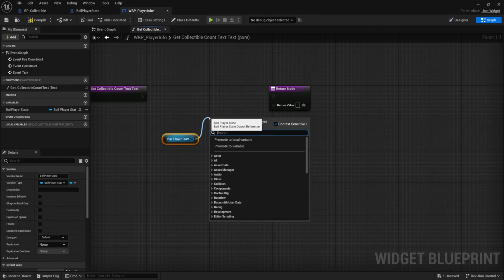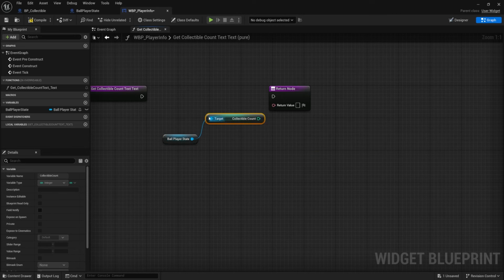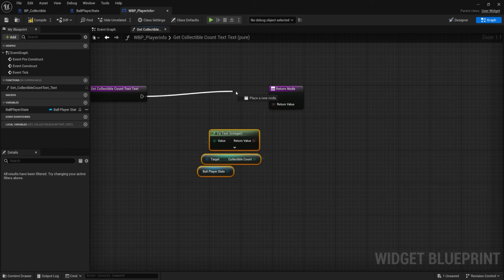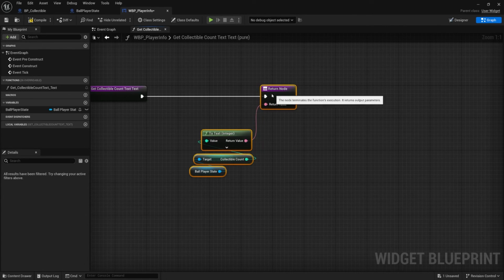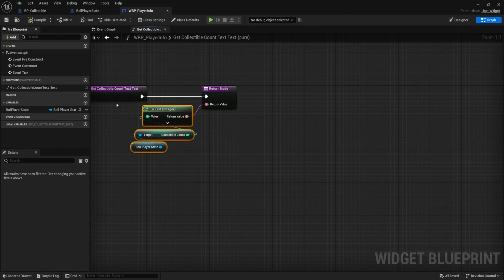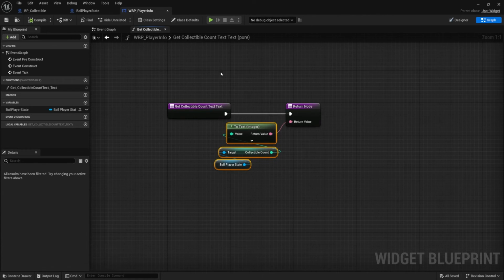We pull off and we say get CollectibleCount, and we still need to convert it, but that's fine. Pull that in, put it over here, reorganize, plug that in, pull it over. Okay, perfect. Compile, save. So again, we're just doing this to be a little bit more optimized, but it's a chance for me to talk about better practices.